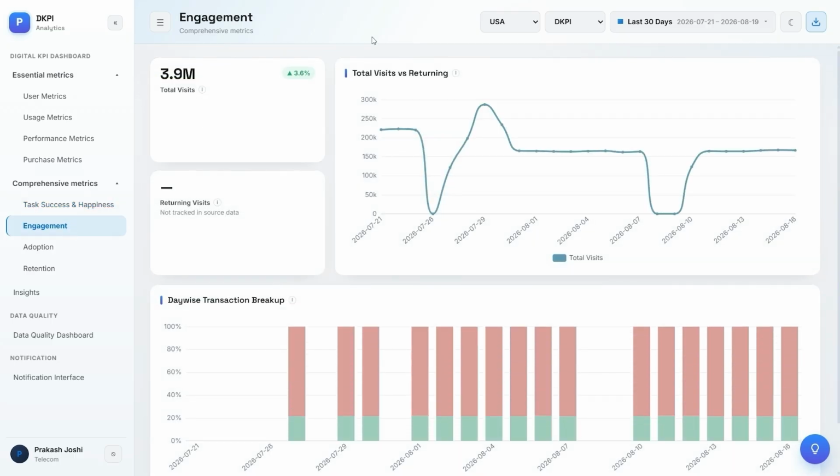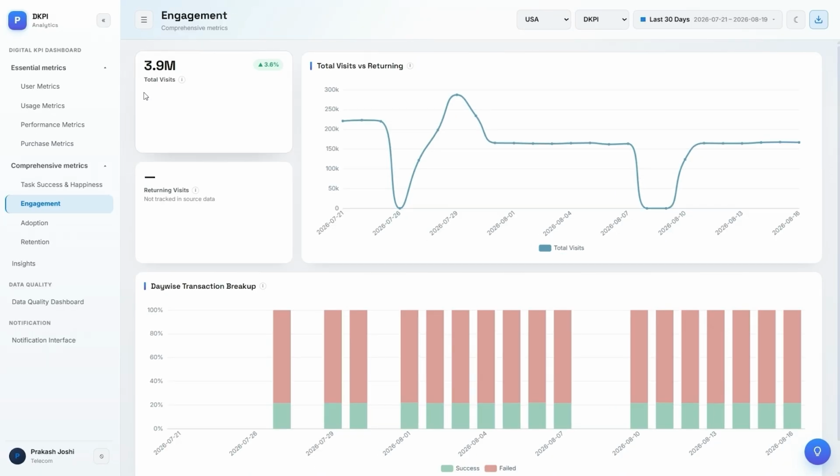Engagement metrics walkthrough within DKPI Analytics. Today, we're evaluating user retention, activity cycles, and feature adoption across the USA market over the last 30 days. Starting with overall traffic, we recorded a robust volume of total platform visits, reflecting steady upward growth. Note that returning visit tracking is currently not captured in this source data.